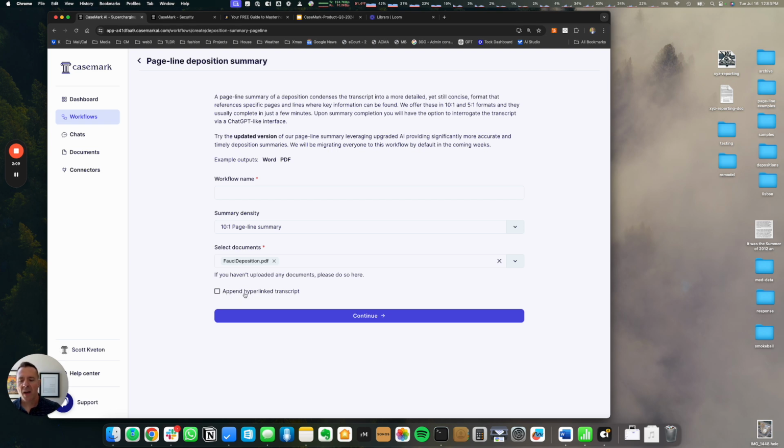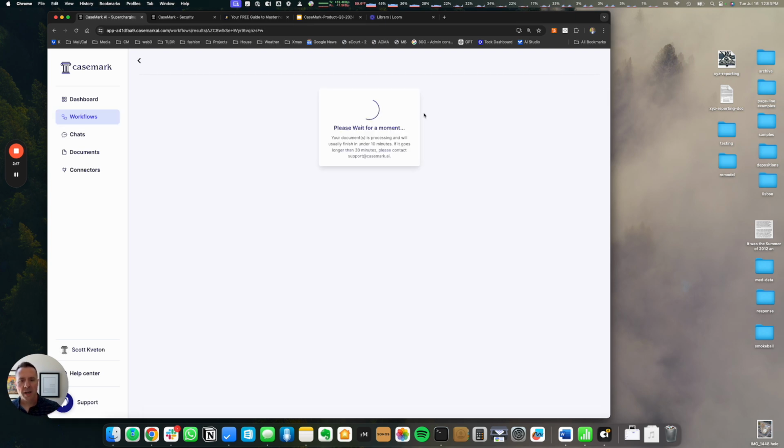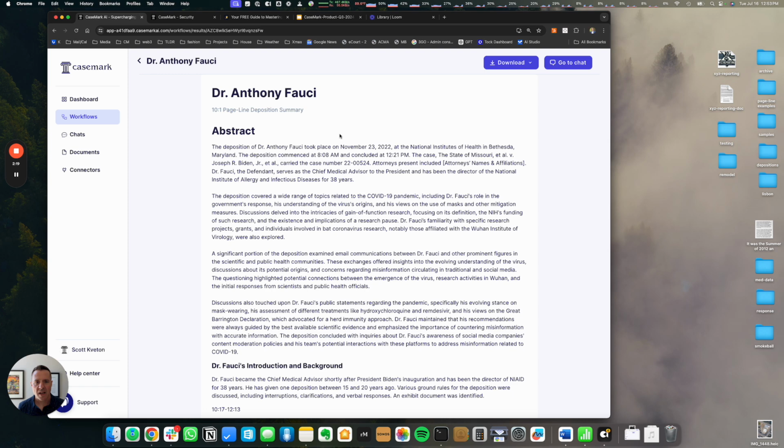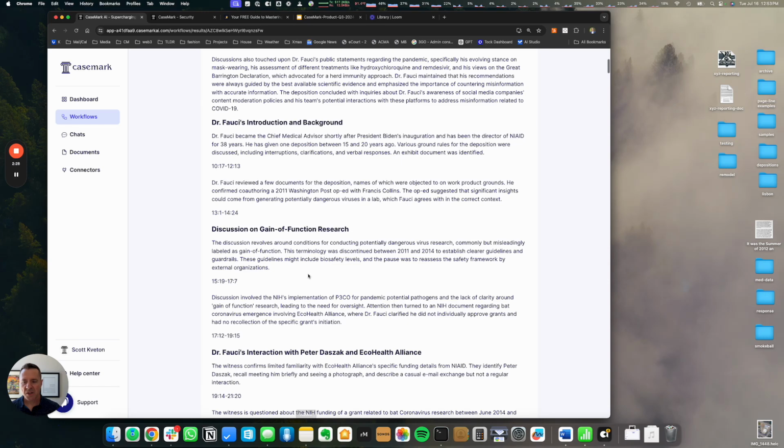You can also append the hyperlink transcript. I'll explain what that means here in a second. When you're ready to go, you just click continue, and then this workflow will run in the background. I'm going to load an example here really quick. Again, this is that Fauci one, and you can see here's the abstract. It gives a brief summary of the entire transcript, and then it also goes into each of the different sections of it.